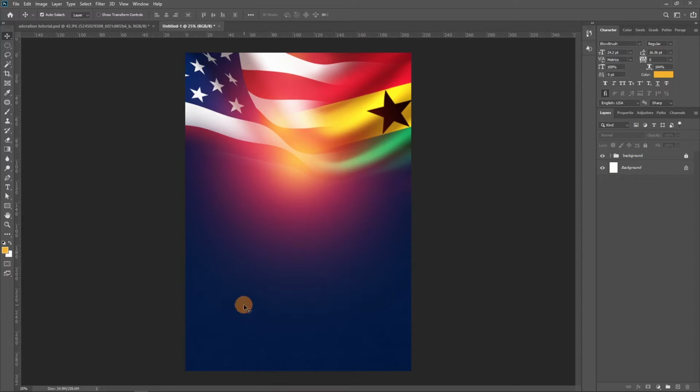Now the next thing we're going to do is to add our images, all right, the pictures of the people who are going to be on the event. So let's just drag and drop them.